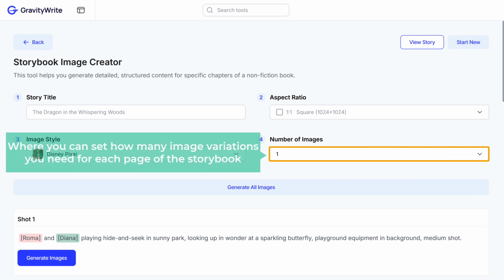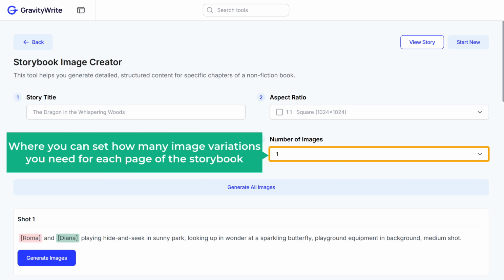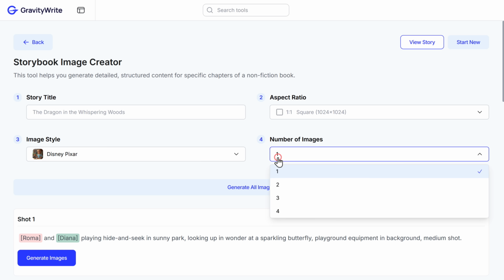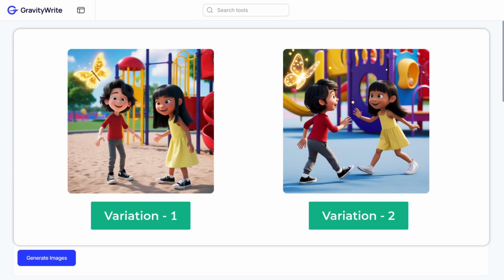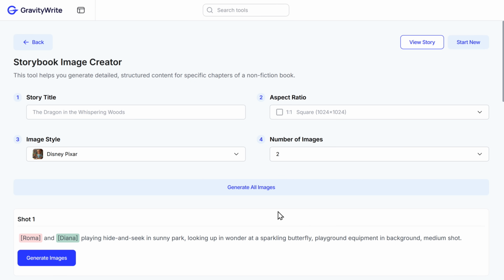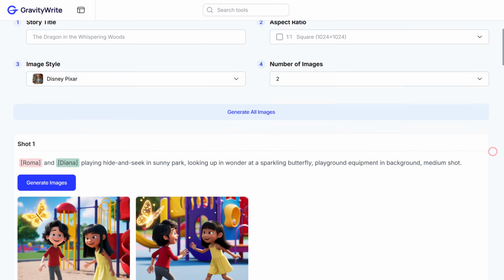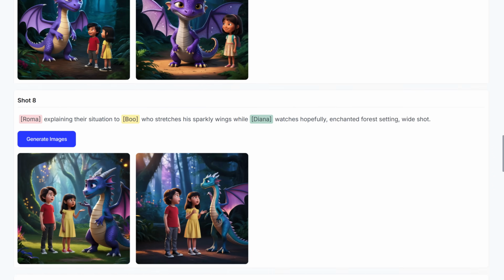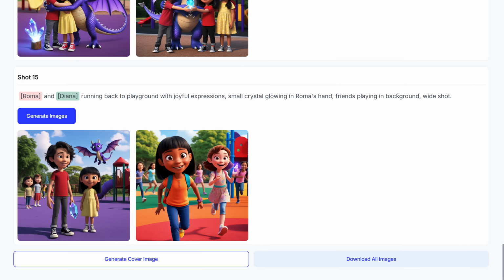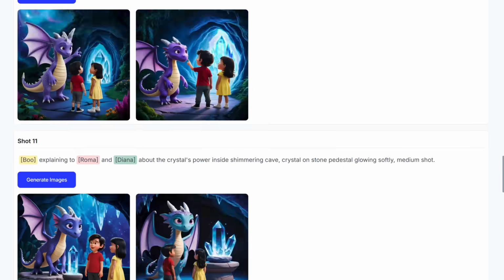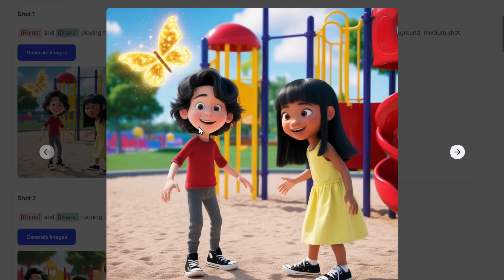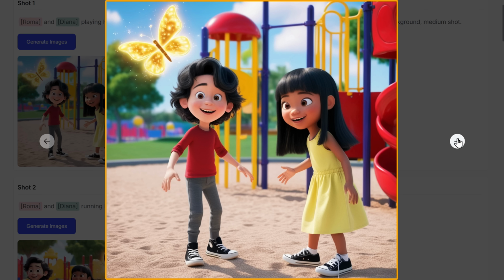Next, we have the number of images where you can set how many image variations you need for each page of the story. So you can select 2 here and it will give you 2 image variations for each page of the story. Once you're done, click on Generate All Images. Then click Confirm and Generate. You can see that the tool has generated the images for each scene in our story with 2 different variations. And you can see that the images look good and the characters stay consistent throughout the story.